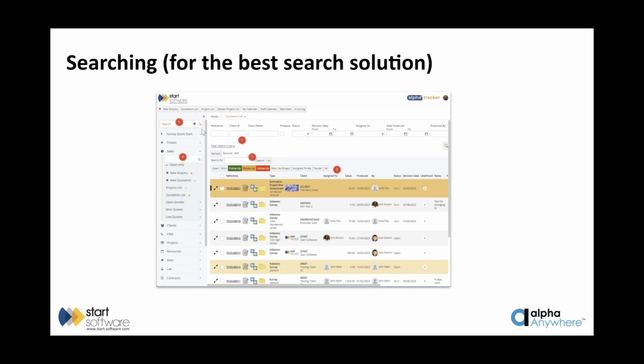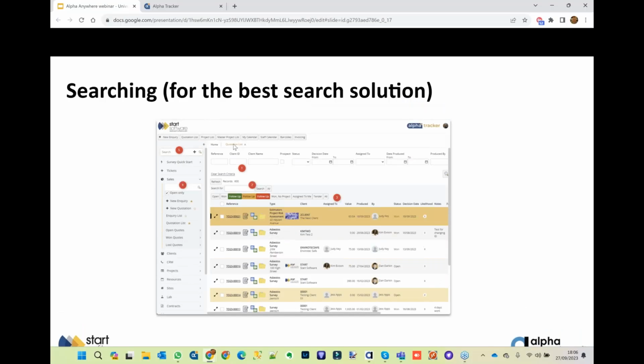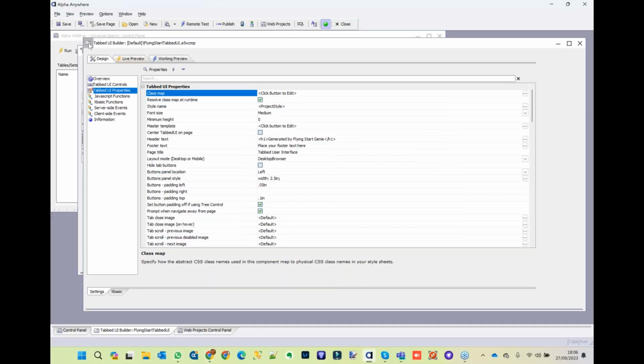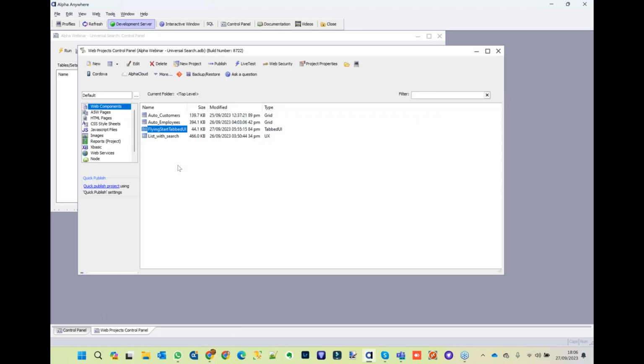And number 5 is really the topic of this webinar, because number 5 is a universal search that we built that really is, let's say, the story of today's webinar. Let me just show you very quickly how you put those things together. If you're a relatively new user of Alpha anyway, you might be thinking, well, those are all great, but how do I switch them on?